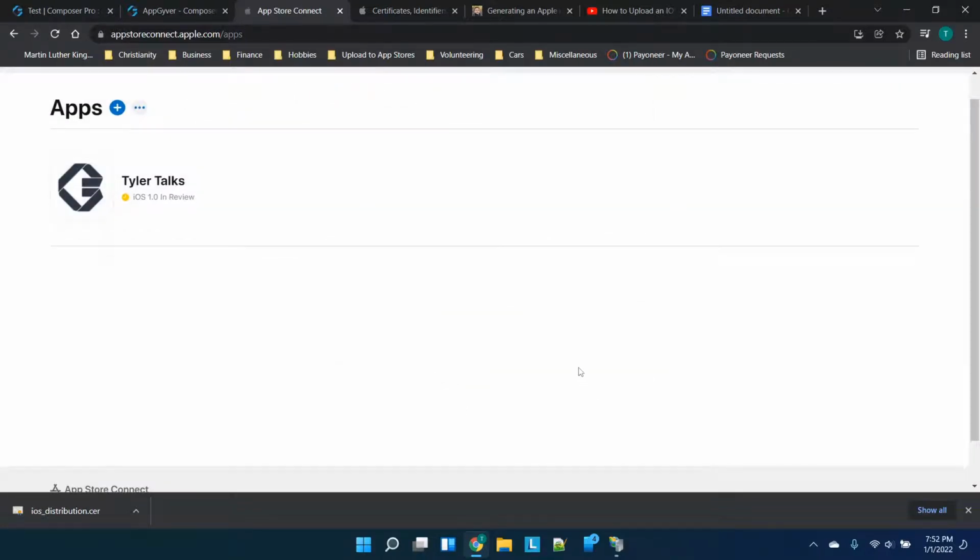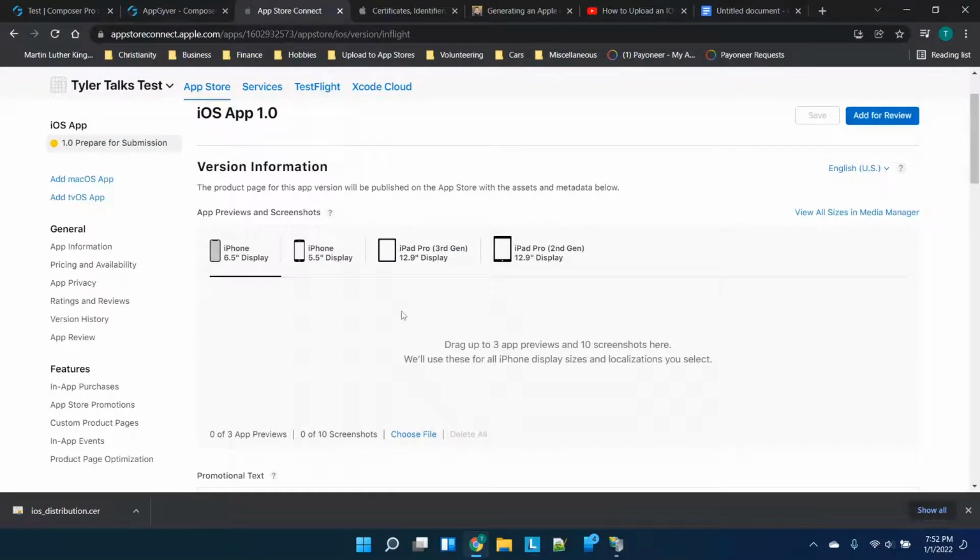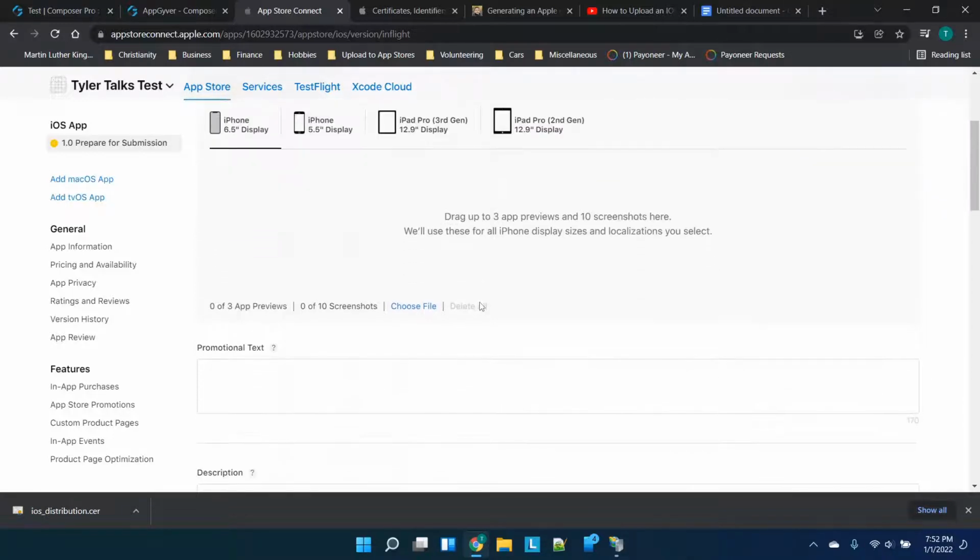And looks like that one went through. So now we have our page set up here. You'll see that we have all this information. You may be wondering, what do we do with our final distribution certificate? So I'm going to walk through what we're going to be doing here.